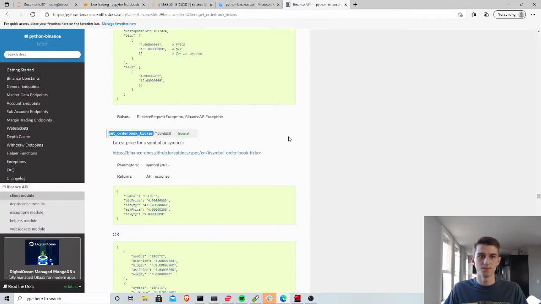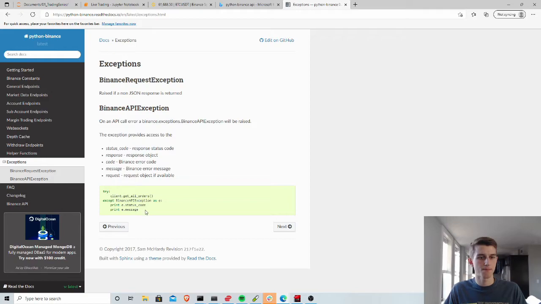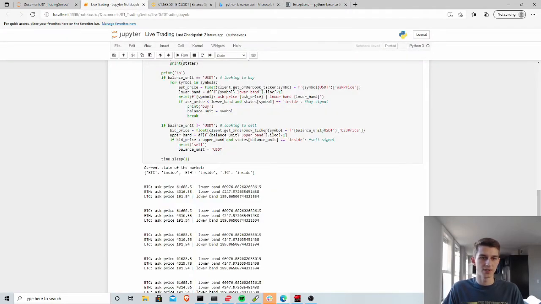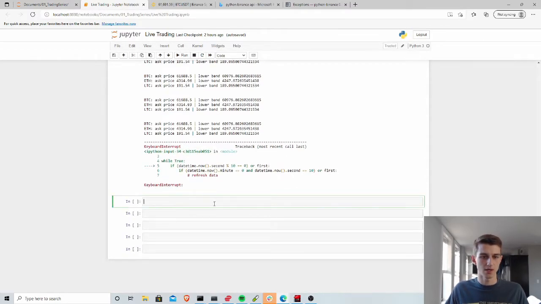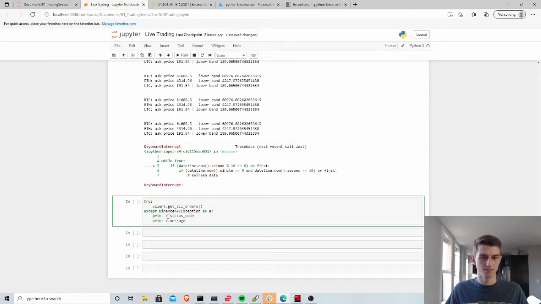One thing we can do is if you go into the API and you look at exceptions, we can grab this chunk of code here. This is saying if you can't reach the Binance API on a call, this error will be raised. We are just going to try and accept that error. So I'll give an example of this here. This is in Python 2, so we'll switch that.